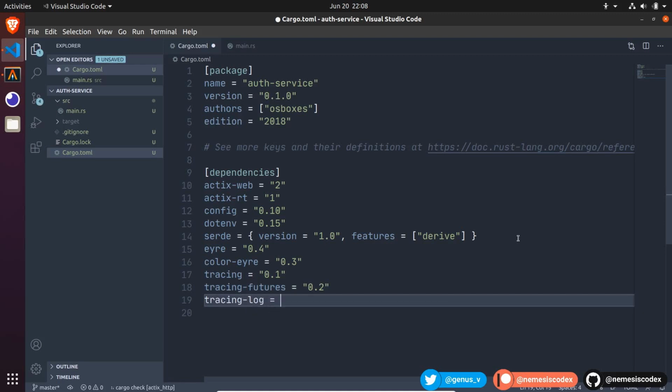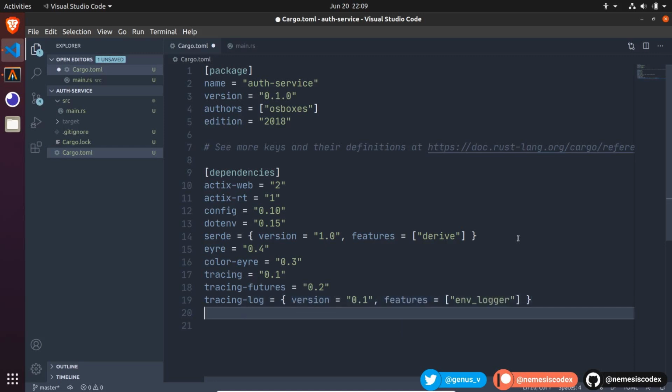tracing-log will add a compatibility layer for the log crate and will allow us to convert logs into tracing events. For this, we will use version 0.1 with the feature env_logger, so we can configure the loggers using environment variables. And finally, tracing-subscriber, that will allow us to add a subscriber to the tracing events and print them in the standard output. For now, this is all we need for tracing, but later on, we can add more libraries on top of this to have something more complex, like distributed tracing or telemetry.